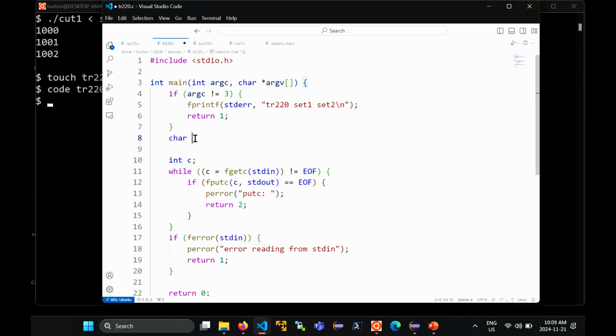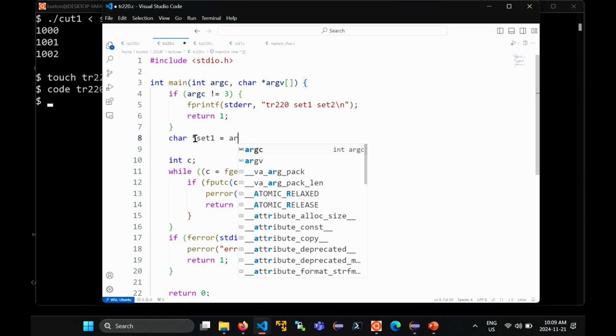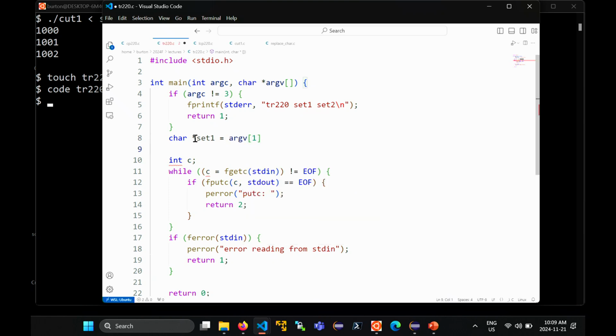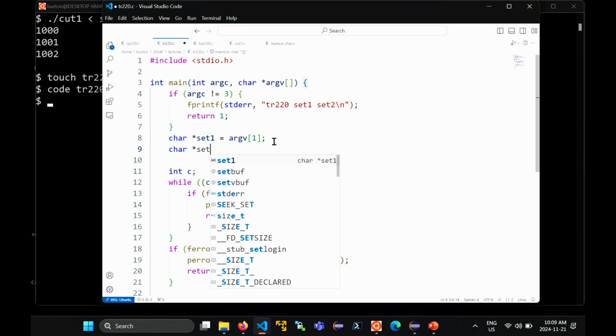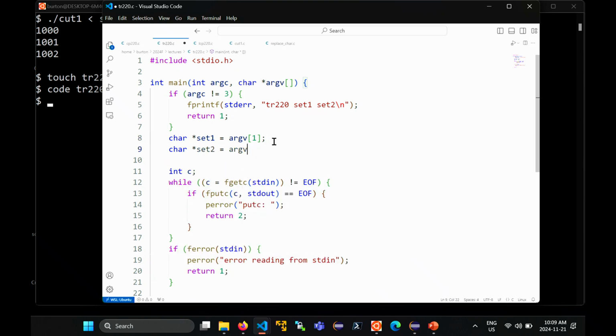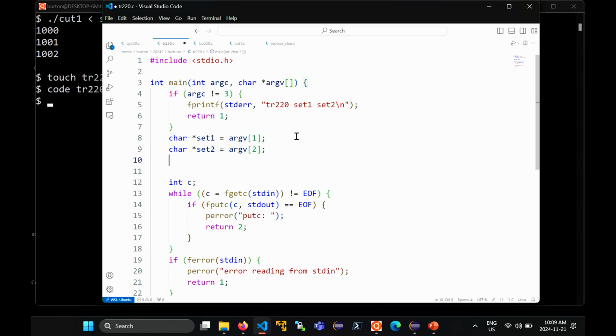So where is set1? Set1 is just a string, the second command line argument passed to the program. Again, remember the first command line argument is the name of the program itself, or more precisely, how the program was invoked. So char star s2 is just the third command line argument. What are the preconditions on those 2 strings? The first string has to be shorter than or equal in length to the second one. So I guess I have to check the size of the strings.